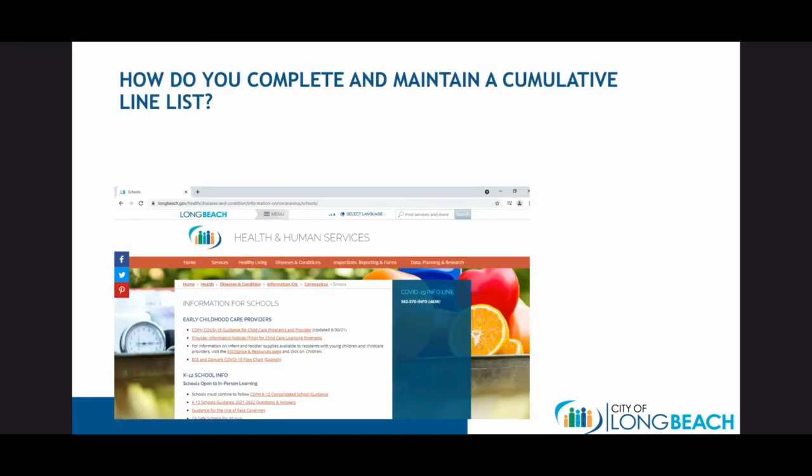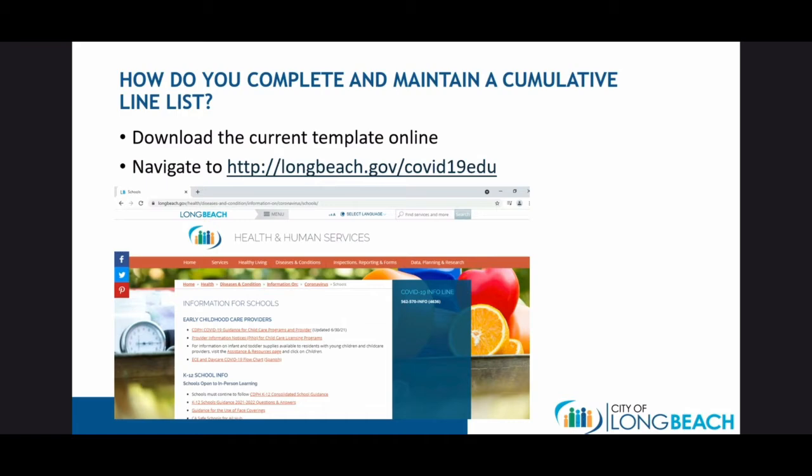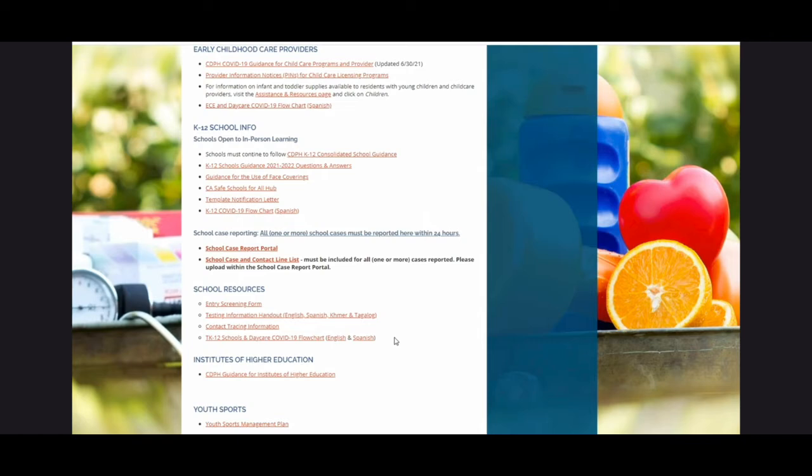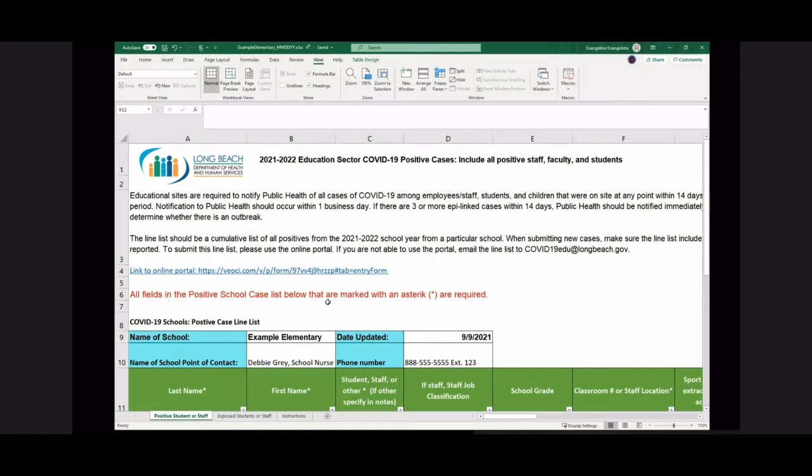How do you complete and maintain a cumulative line list? First, you need to download the current template online. Go to longbeach.gov/COVID-19edu to get to our school page. Scroll down to School Case and Contact Line List and click on the link. This should download an Excel file that looks like this.